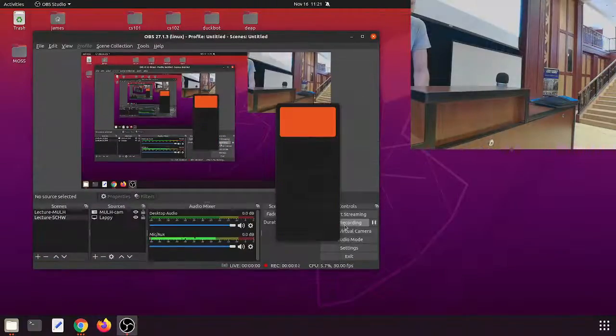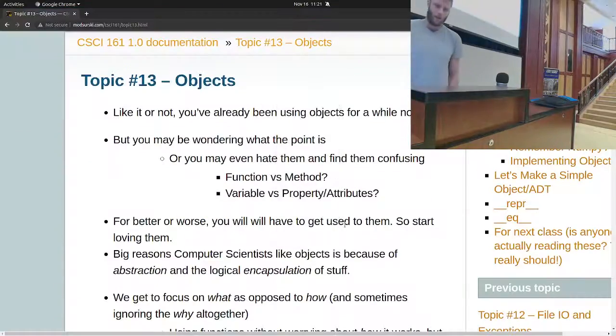Okay, there we go. Yeah, so objects. And I think last Friday I went over the beginning part of this. Okay, let's keep it quiet.